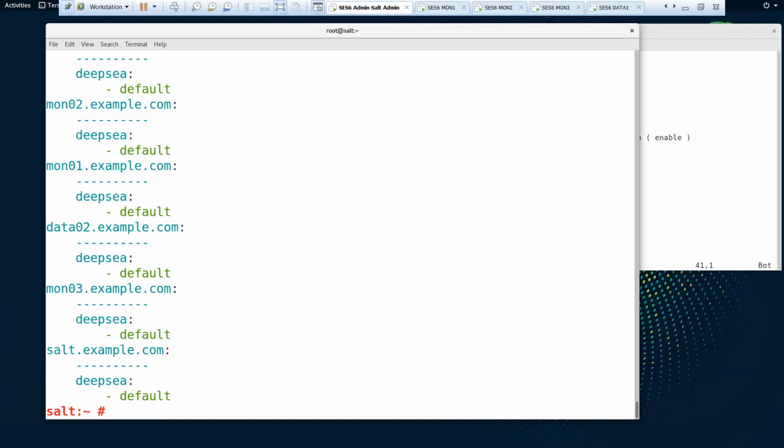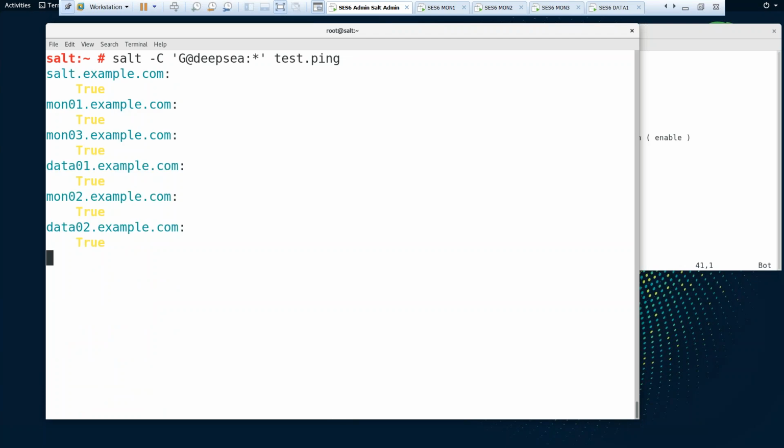Yes, now it is time to check whether it is able to connect to the minion using these grains or not. So salt space, then test.ping. Yeah, it looked good. So as of now, it looks like it's working fine, right? So now moving to the next part of it.